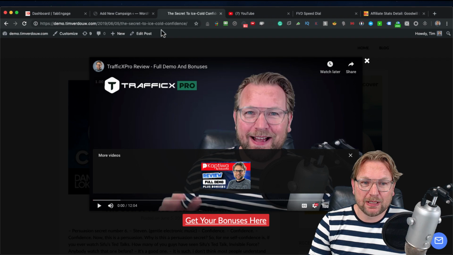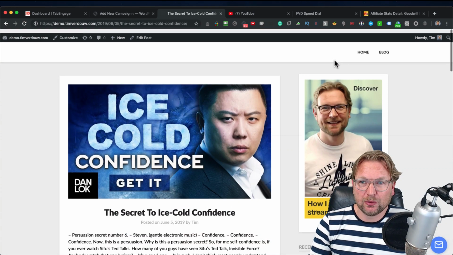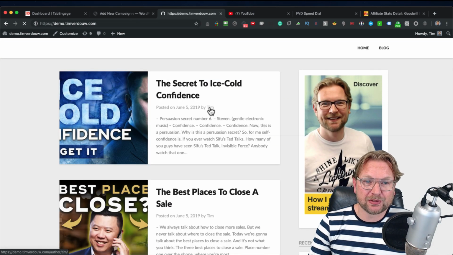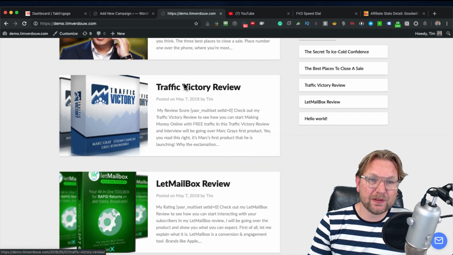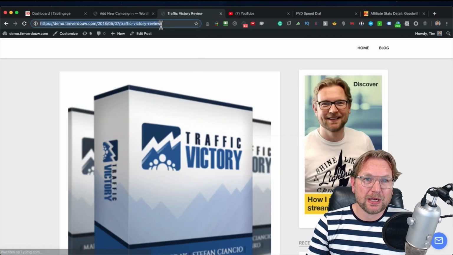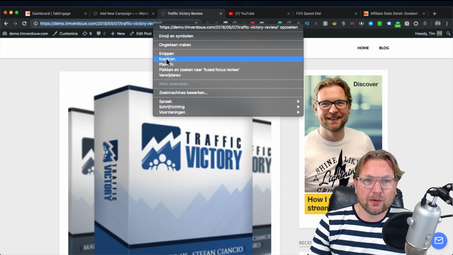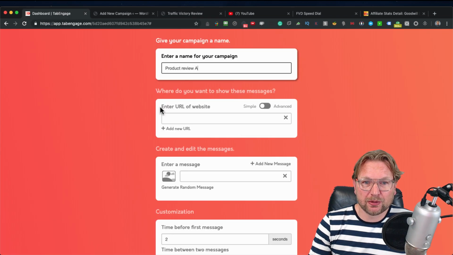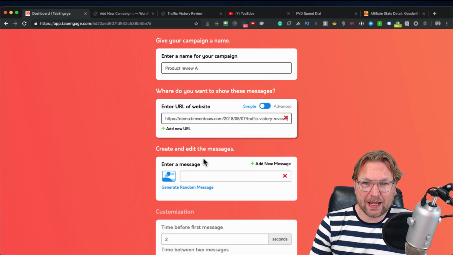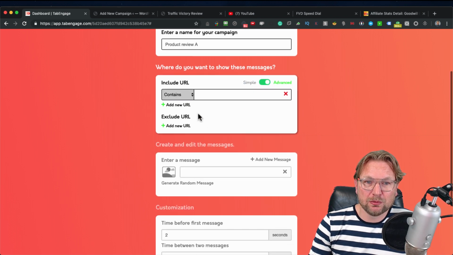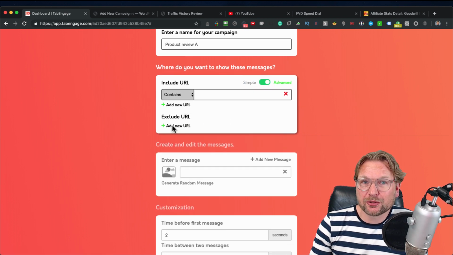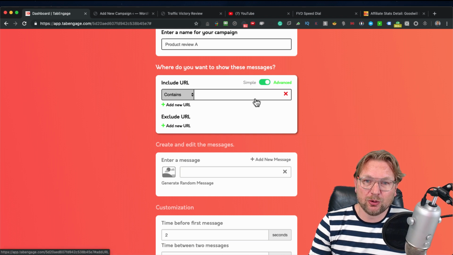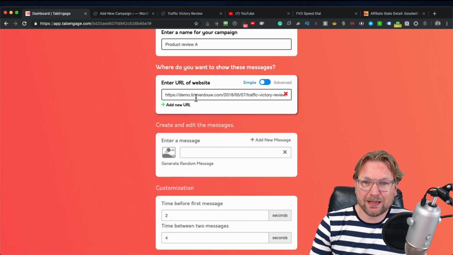So for example, if you want to show it to people that come to your website, and let's take the third one, that visit Traffic Victory, for example, you can say, I only want to show it on this specific URL. So you put that URL in here, you're going to paste that. And you can also do an advanced where you can do more URLs, or you could also exclude specific URLs. In this case, we're going to do it simple.